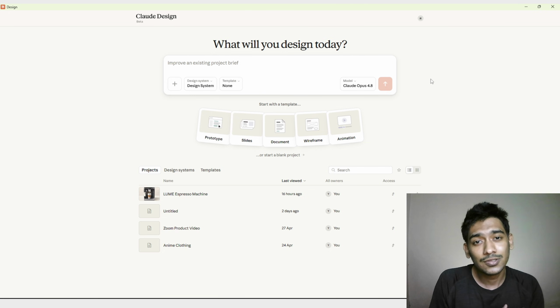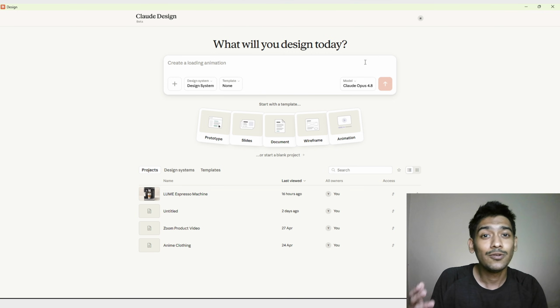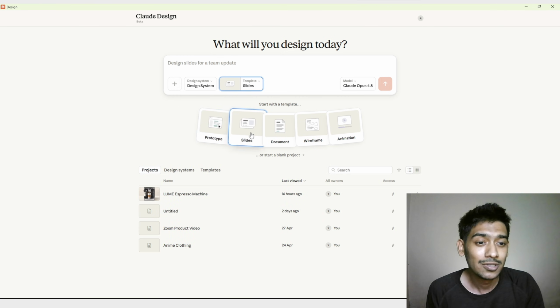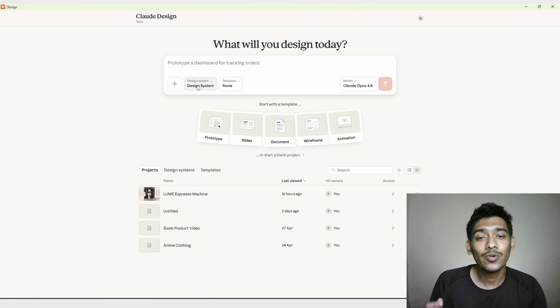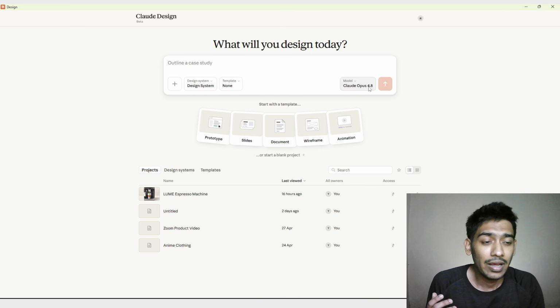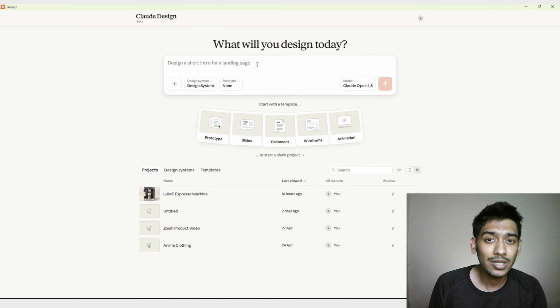And yes, obviously soon you will give the prompt. But before that, let me give you a quick overview of the new design update. Here you can see now we can go with templates. We can go with prototypes, slides, documents, wireframes, animations, and also we can give the design system. So if you have any specific brand signature, you can give that in here. And as always, you can also choose which model you want to go with. So now for a website, let's give it a prompt.